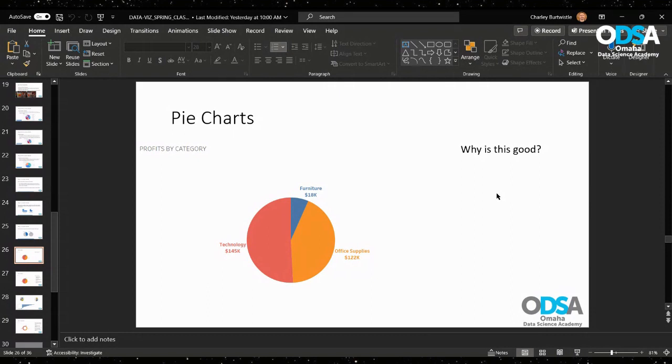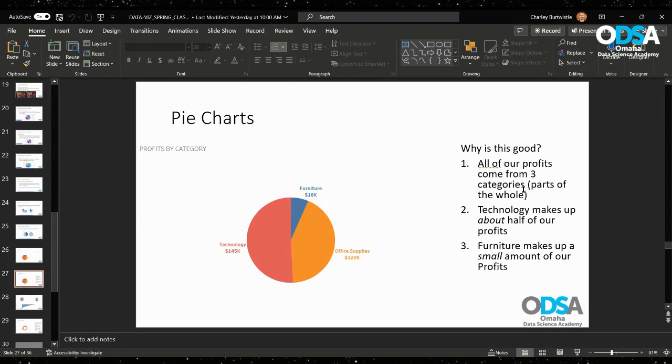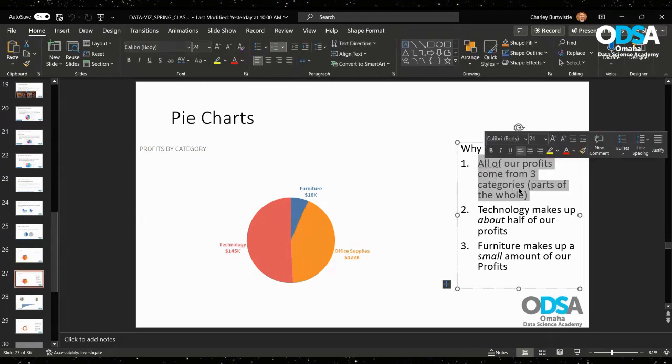Now I put my labels on here, which I probably didn't need to do. But I would call this a solid pie chart. So yeah, all of our profits come from 3 categories. So that's another thing I like. I keep saying the term parts of a whole a lot.